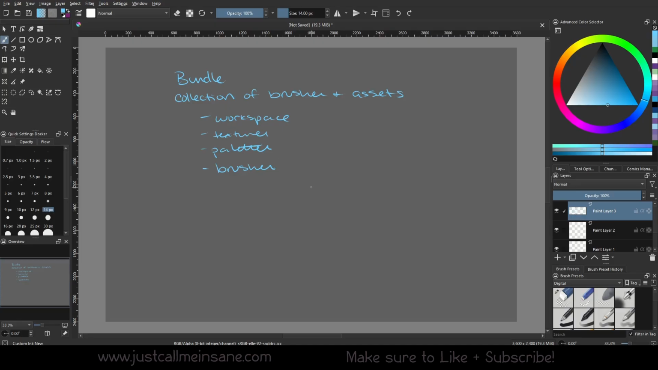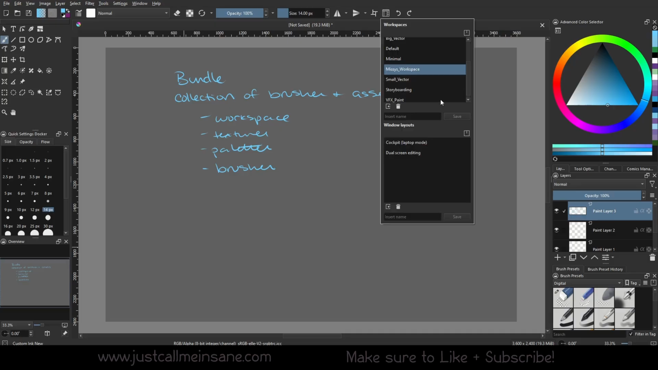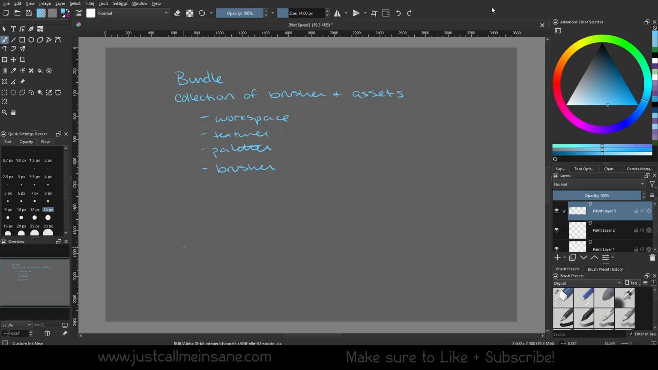And it also is helpful to save backups of the brushes you make, the workspaces you create for yourself for different purposes. I personally have my own bundle that I've made. You can see here I have Missy's workspace, and that's part of a bundle I made because I have two computers and I like to make sure that I have the most up-to-date brushes that I've made on the second computer when I'm doing travel and things like that. So this is why bundles are important and why we're going to go over them today.